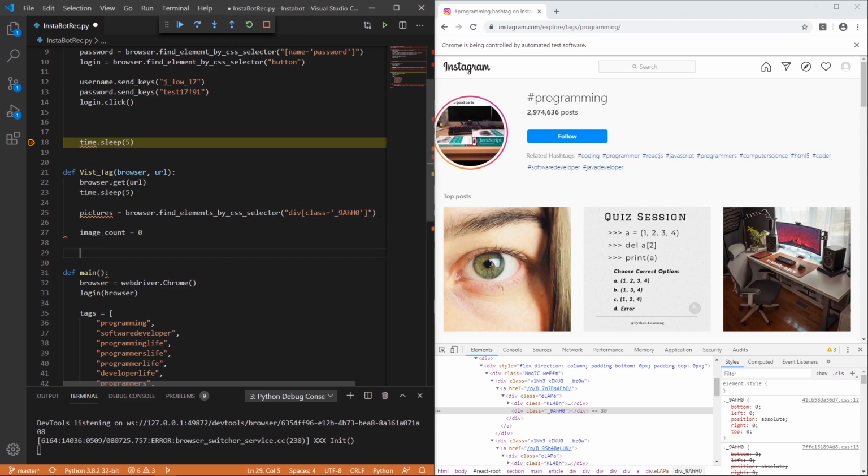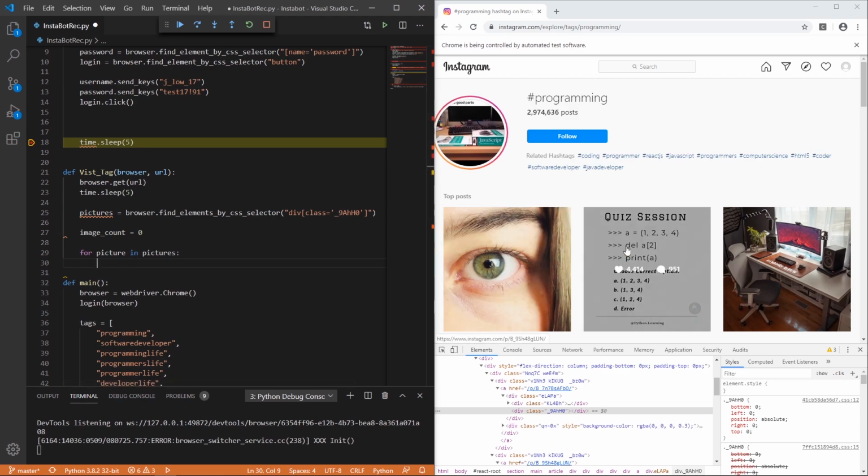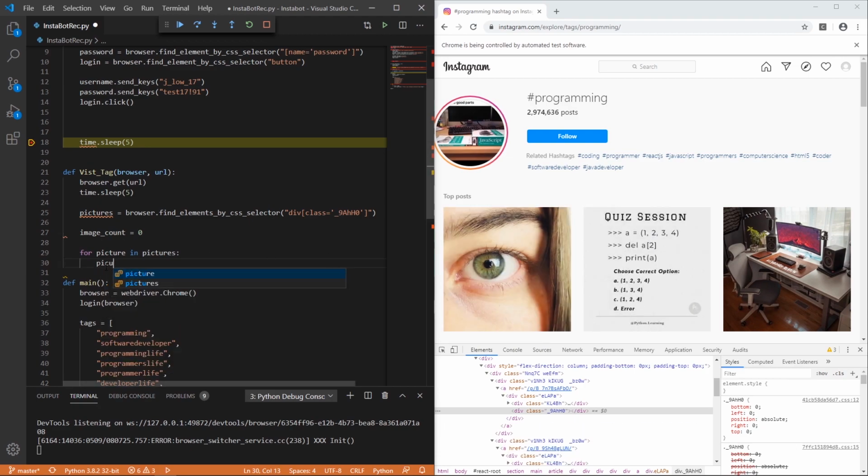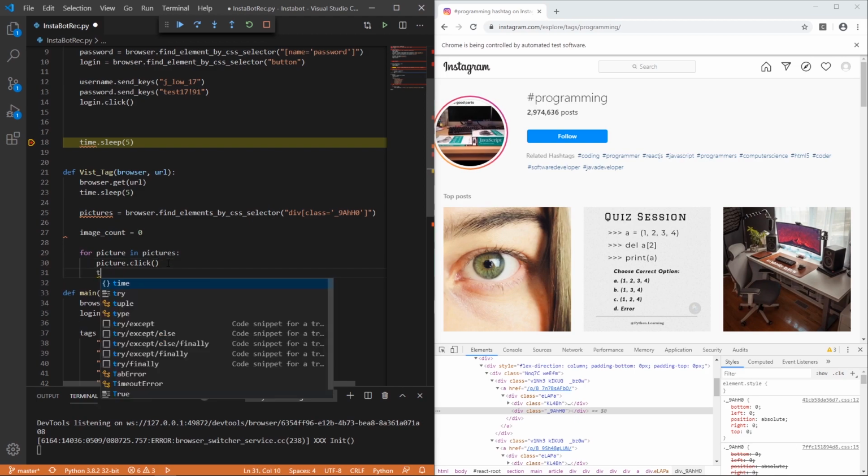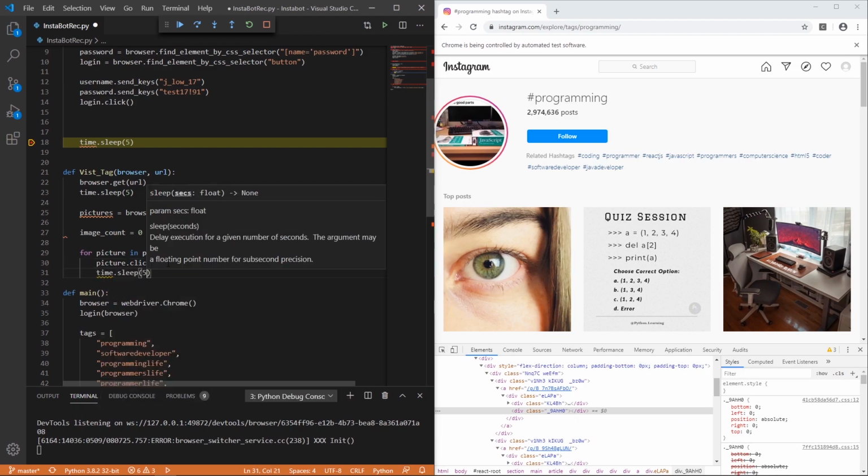So now I'm going to create a for loop to loop over and start liking images. I'm going to say for picture, and you notice here I'm just using the non-plural version in these for loops. Again, that's just a standard that I follow. You don't have to. In pictures. So now I have an individual picture. So the first time I should have this first one. Second time through the for loop, I'll have this second one, so on and so forth. I'm going to do picture.click. So I'm going to simulate clicking on this div. And then I'm going to do time.sleep 5.